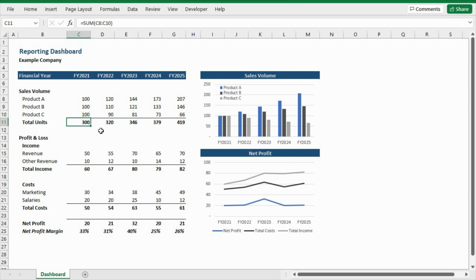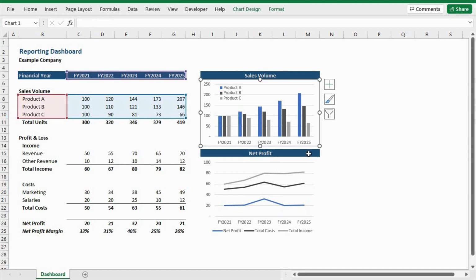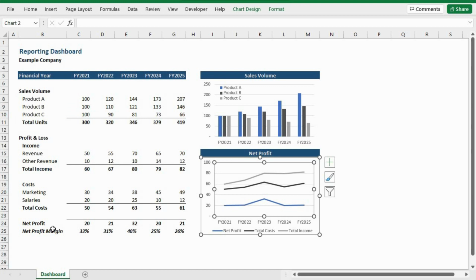That can look really nice, and also to use colors that work well together. Note that I have used two similarly sized charts and charts that relate to the data on the same level as them. So sales volume, net profit is down here, so that they can see the numbers and then align them with the visual story.